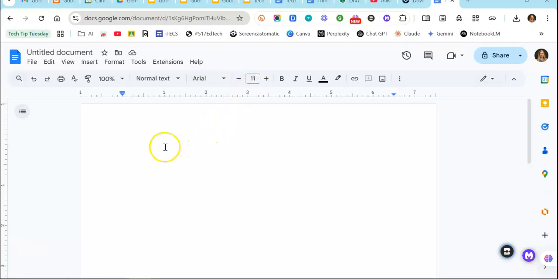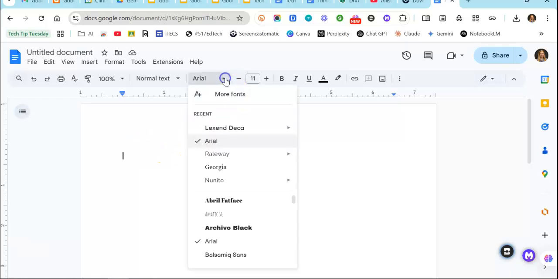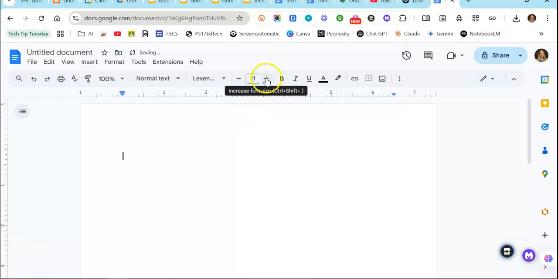But if you wanted to set this up to customize the font, the size, and the style, you can do that. So start by selecting what you want. So I'm going to change this to Lexend, size 12, and bold. So now when I type, it's going to reflect obviously those changes.